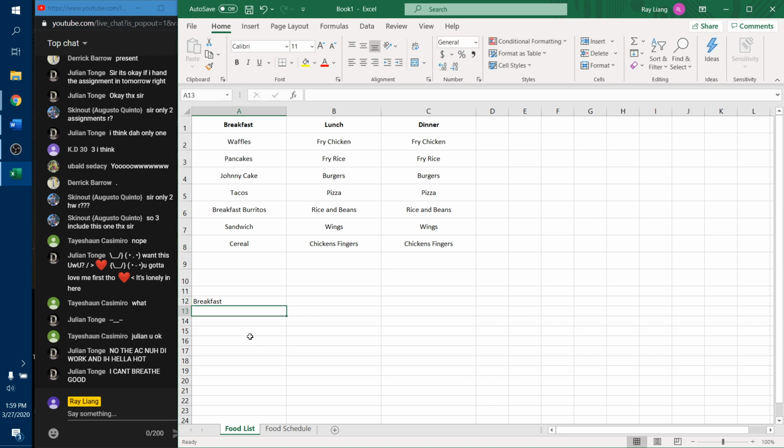I'm gonna delete this when I'm done. Let's say this is my schedule for the week in terms of breakfast, and let's say rows 13, 14, 15, 16, 17. Let's say these 5 cells will be representing the 5 days of the week. So for the first day, I'm gonna eat pizza, pancakes on the second day.